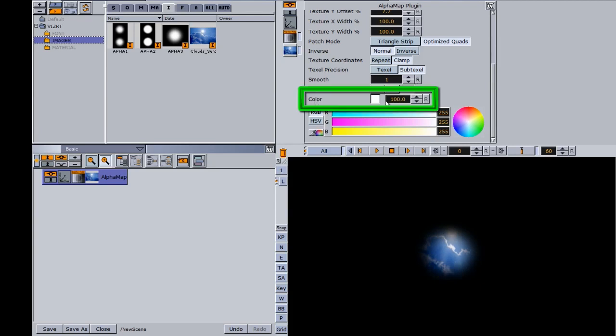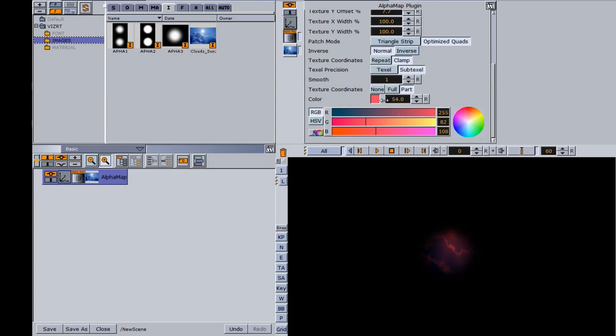There's also a color. So if I click on this little color box here, we can come down here and add some color to our alpha map and our image. Also, we can adjust the alpha through this little box right here to the right of the color box.